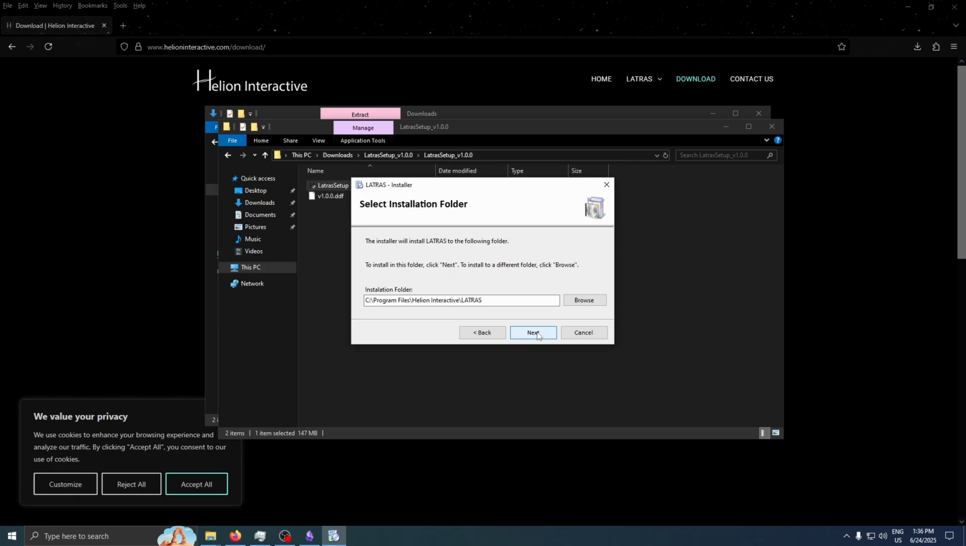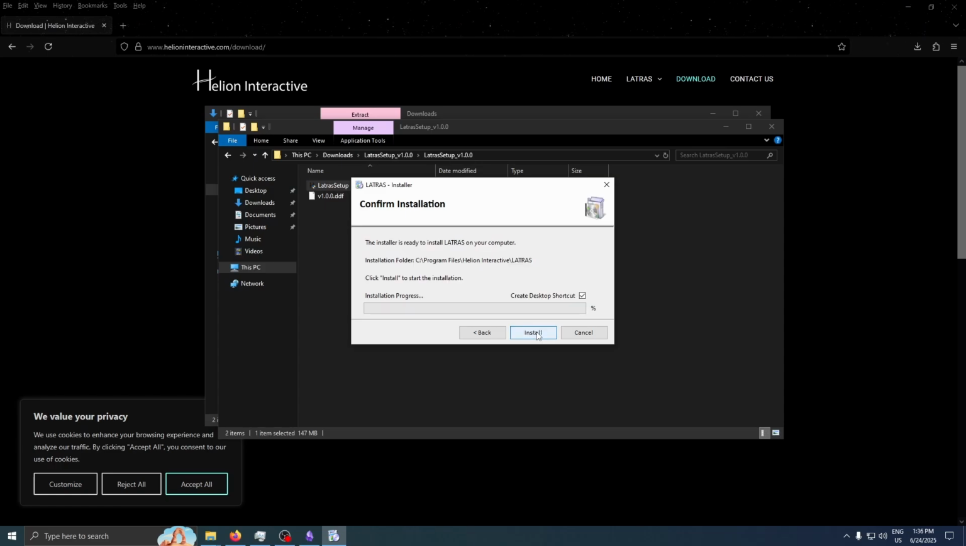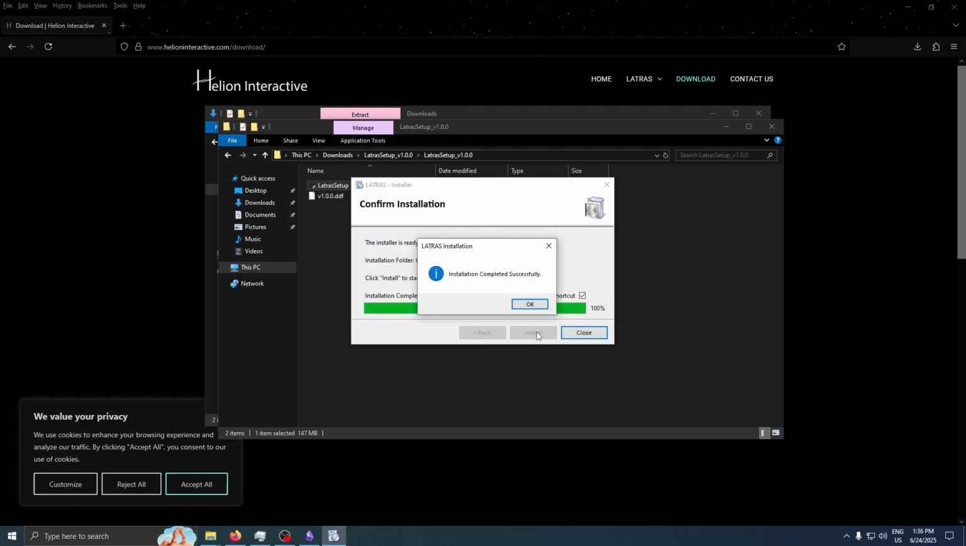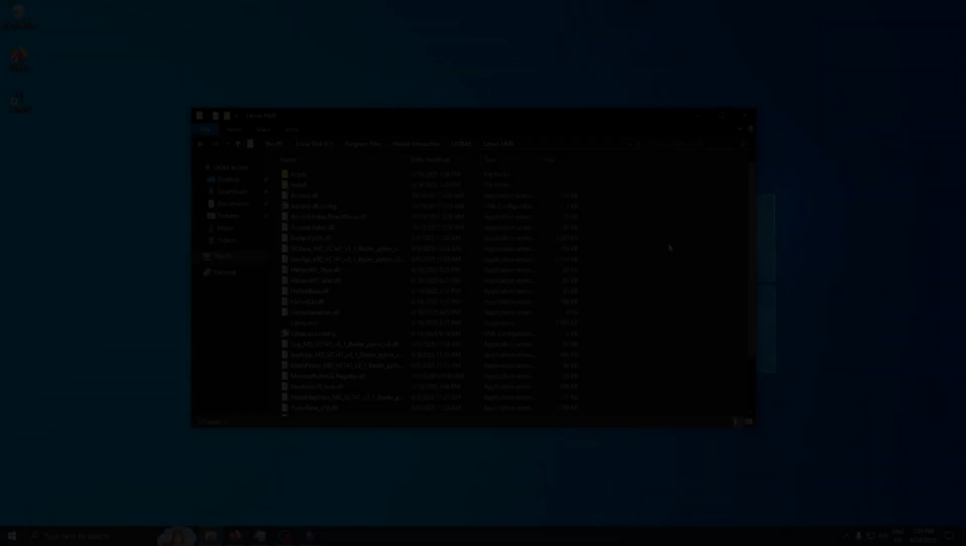You'll be asked to choose an installation path. The default location is in Program Files. It is recommended, but not required. Then start the actual installation and wait for the message saying that installation completed successfully. After that, restart your computer.